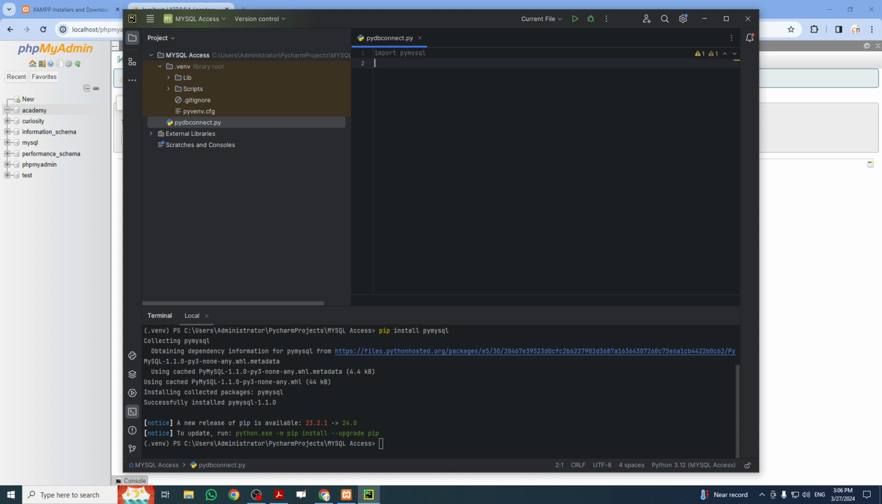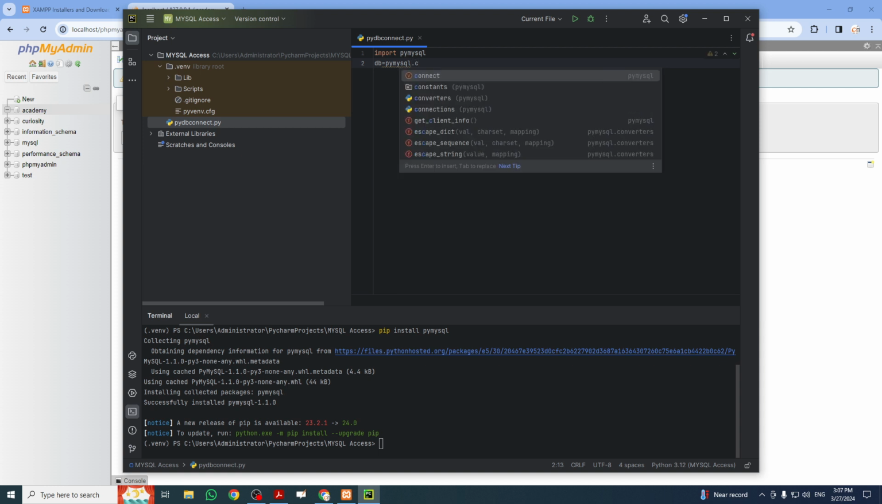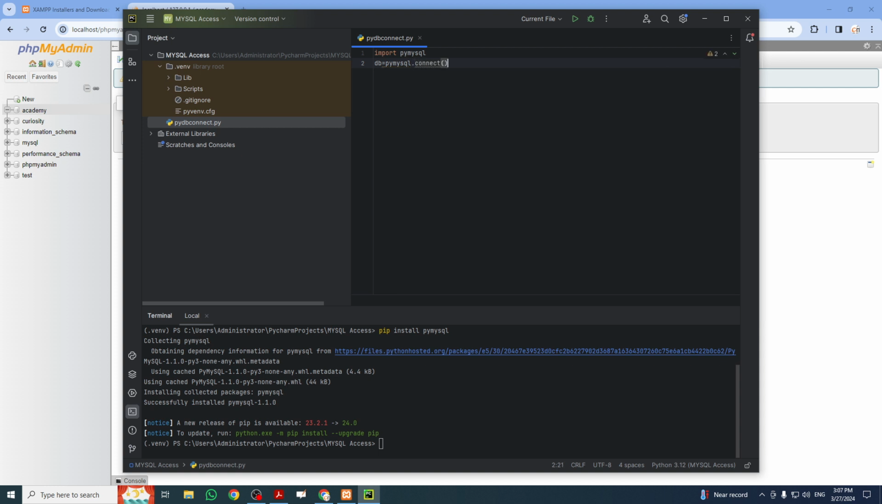Whenever we are using the XAMPP server, we just require four parameters. The first one is the host, the second one is the username, then the password, and the last one is our database name. For this purpose, I'll create a variable, db, which is equal to the pymysql.connect function from PyMySQL.